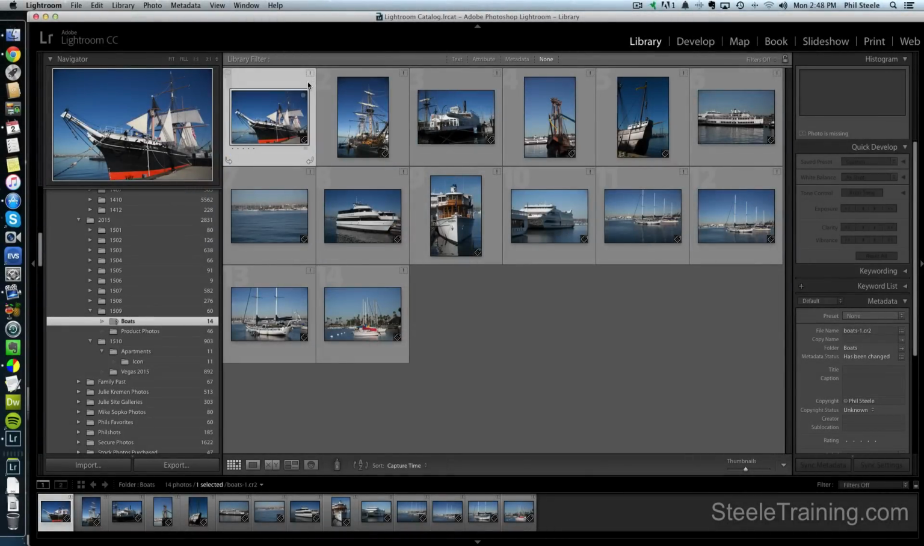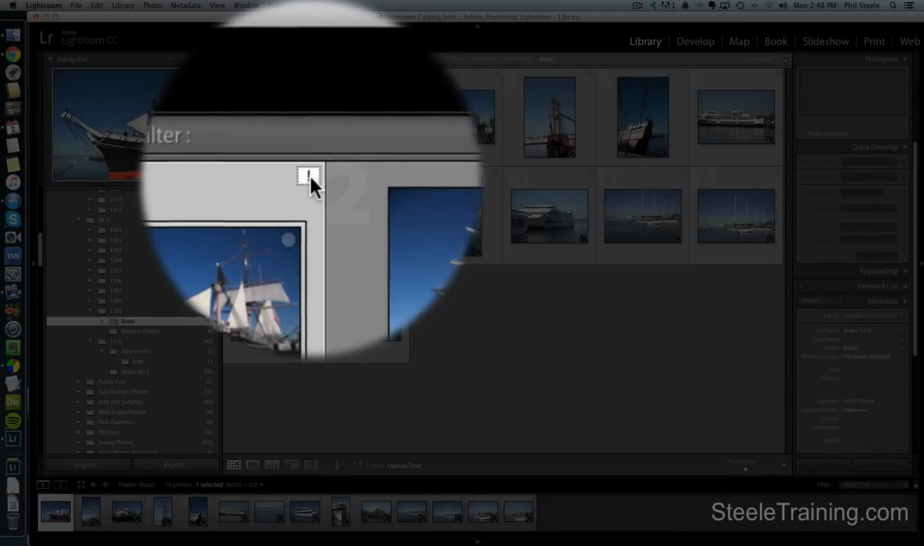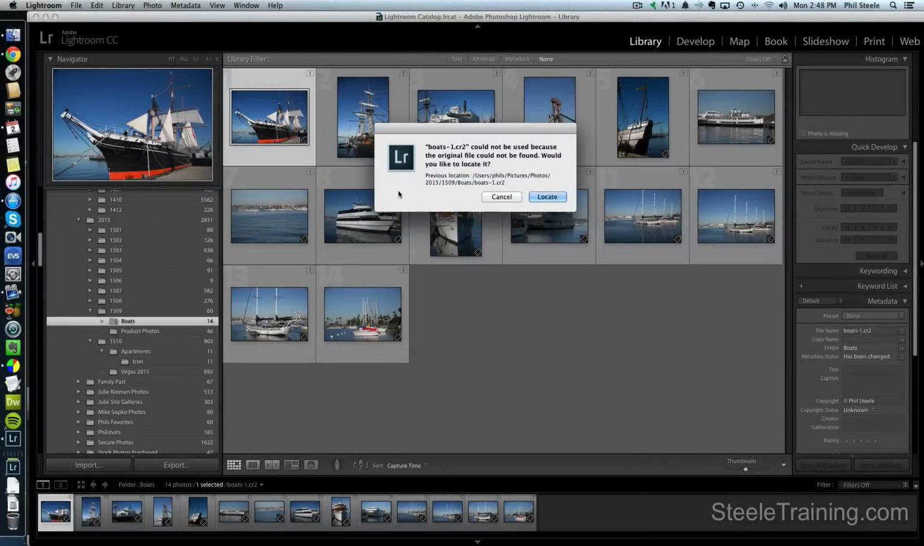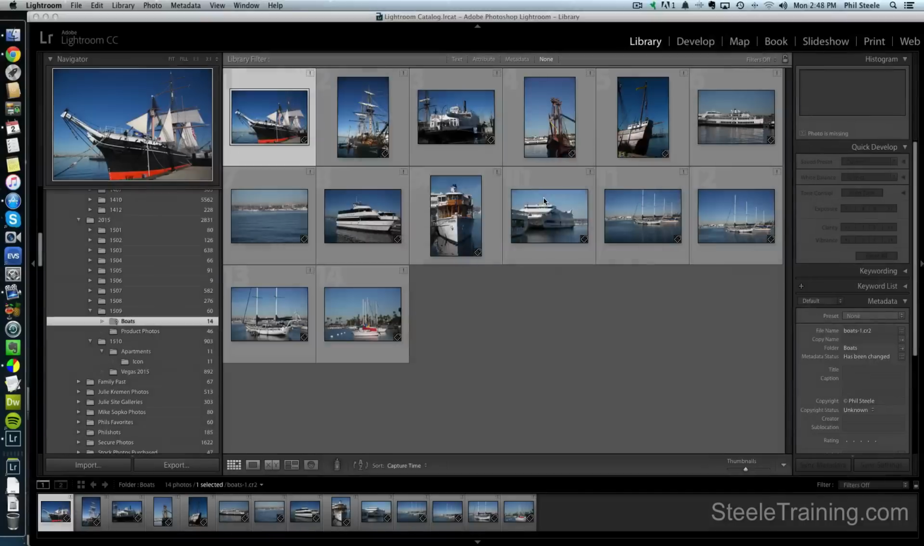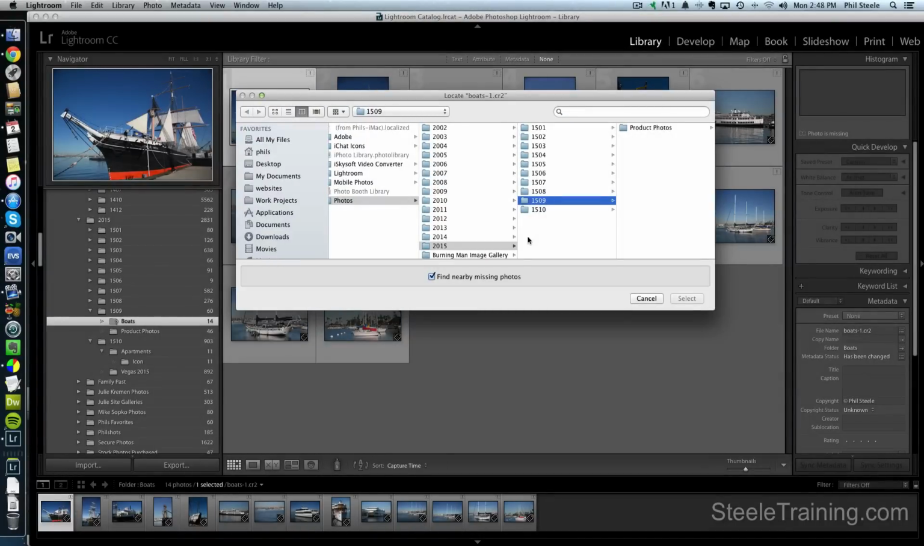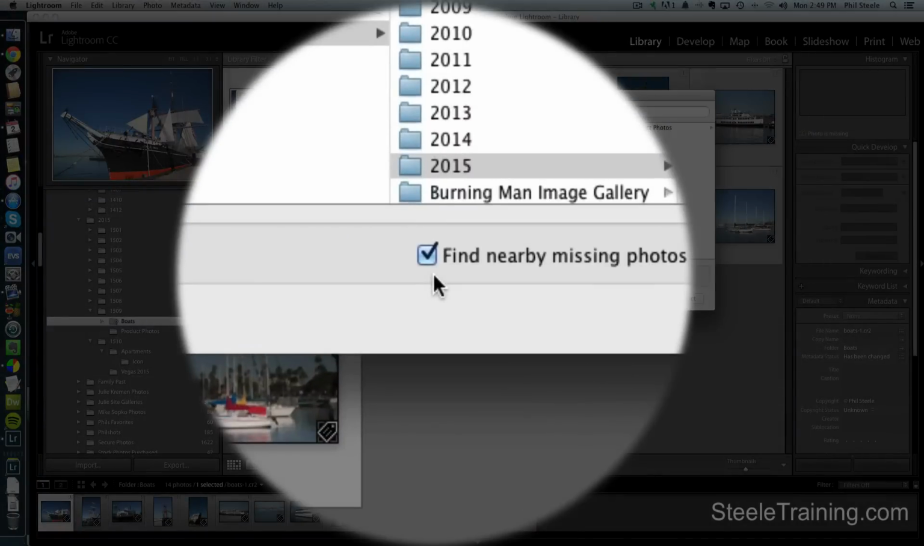So to find a missing photo, all I have to do is click on the little exclamation mark. And when I do, you can see Lightroom gives me the opportunity to locate the missing photo. So I'm going to click on Locate, and it brings up my computer file system to find the photo. But here's the really cool part. You see this checkbox here that says Find Nearby Missing Photos.